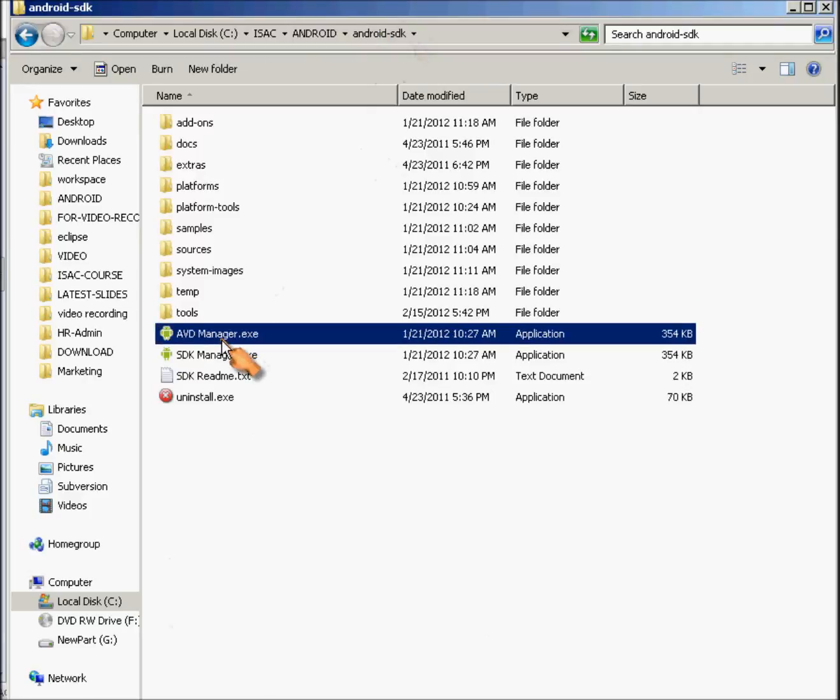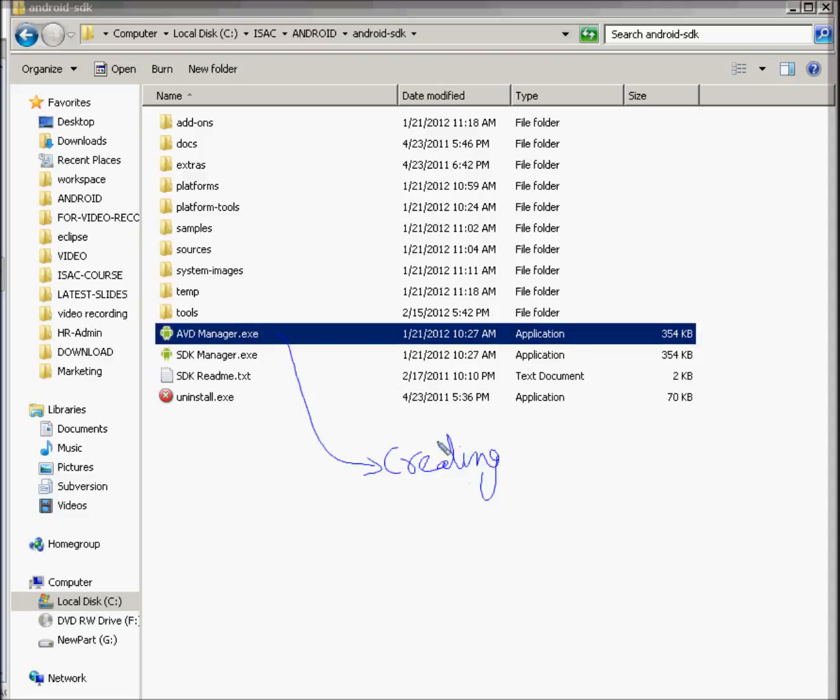Now here is AVD manager and SDK manager. AVD manager is used for creating Android virtual devices. So this is basically a tool which is used for creating emulator, and once and for all I would like to explain is that every time I use the word emulator, it is same as AVD, Android Virtual Device. So don't get confused if I'm using sometime this, sometime using this. And that is used for this.